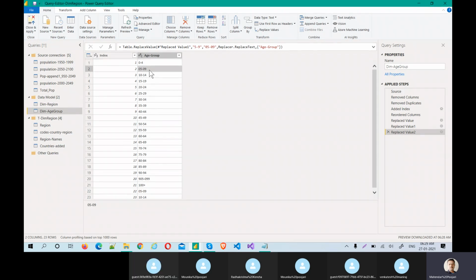Why are they still both coming in a different way? Replace value, remove duplicates. Okay, that's fine. Now let's fix this. What is this? This is actually not meaningful, right? This also we need to fix. How to do a replace value for this?